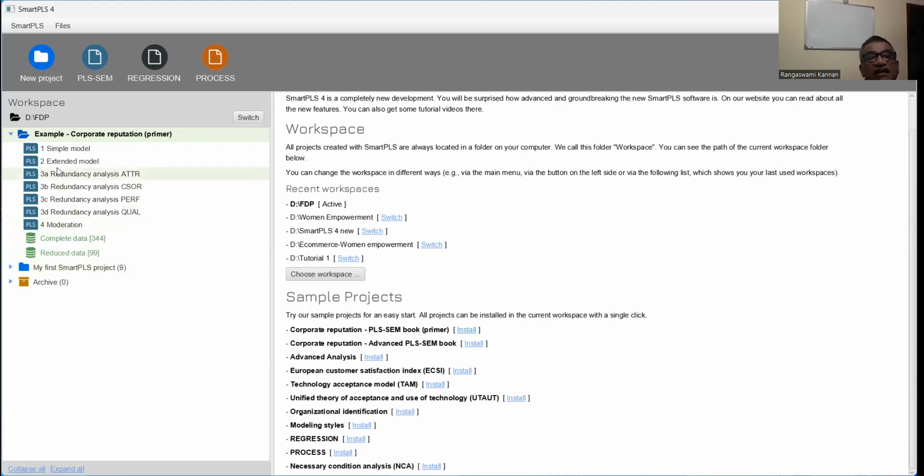You see, you have got the simple model, the extended model, redundancy analysis. Various options are given, various PLSM models are given. So whichever we want, we can use. If you double click it, that model will open and we can work on that. Or else we can create the model ourselves. And you have two types of data sets available. One is the complete data set.